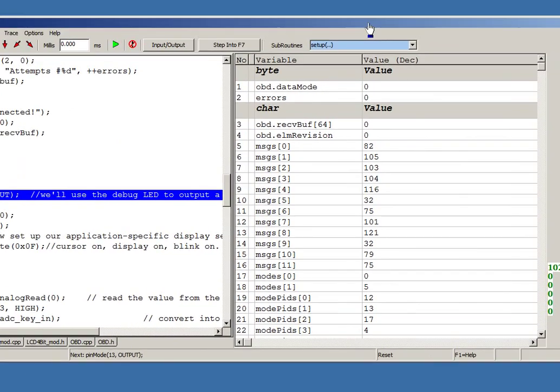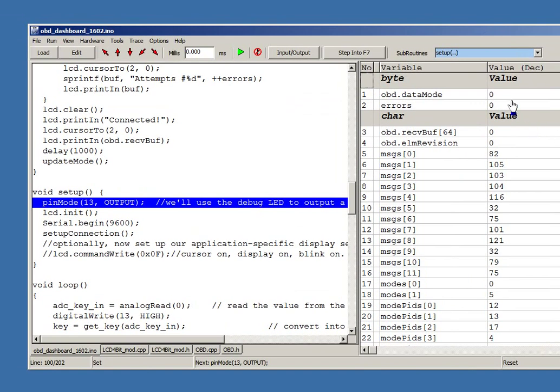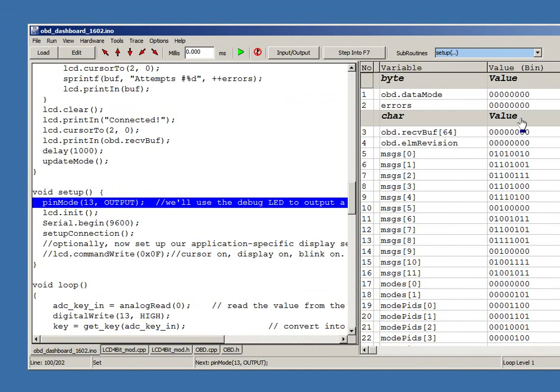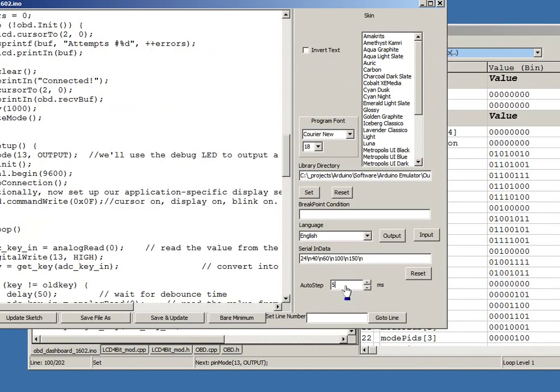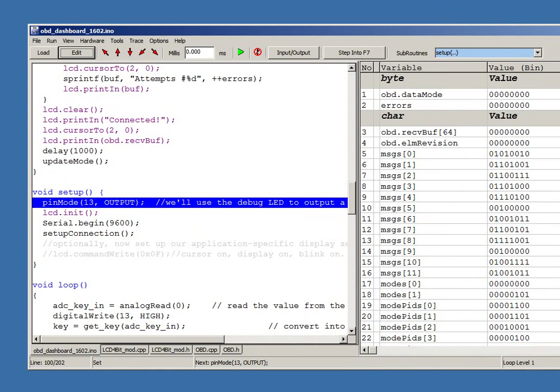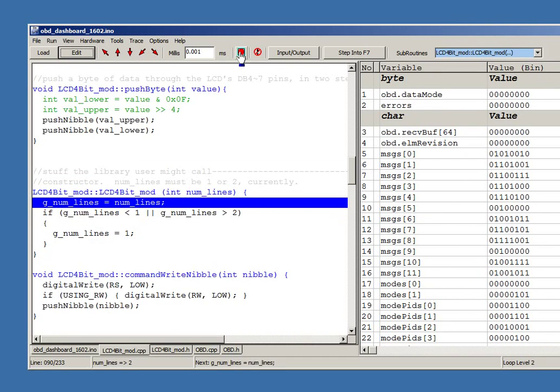Also, we have a new binary mode found by right-clicking. The toolbar is also being reworked to be easier to use. The autostep time has now been pushed to the edit page, and this can be set to 500 milliseconds for teaching and demo purposes.